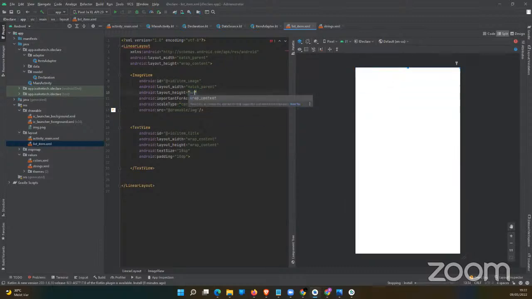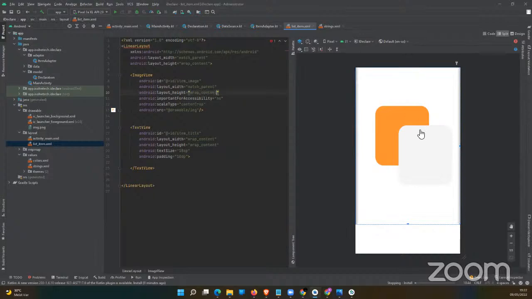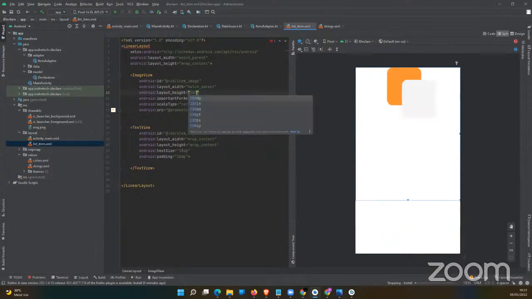So let me see something with respect to my own image. When I say wrap content, this is the actual size of this image. So let me just use 200 dp. Okay, so that's that. We have an error, so I need to fix it.